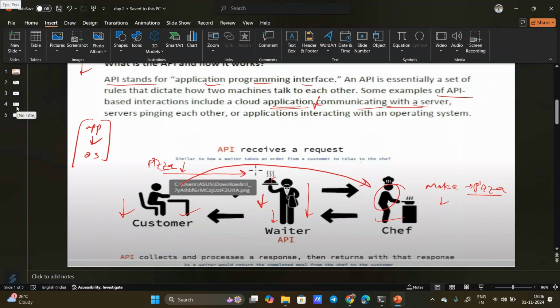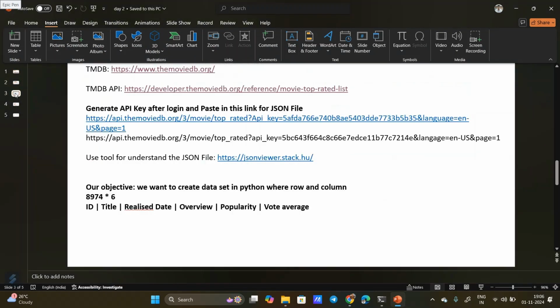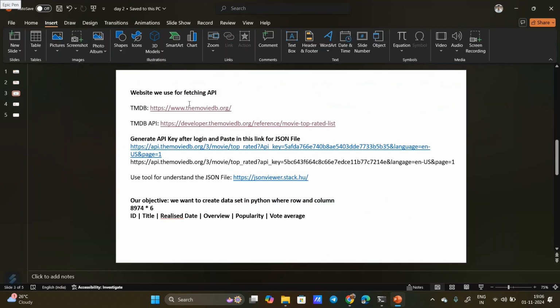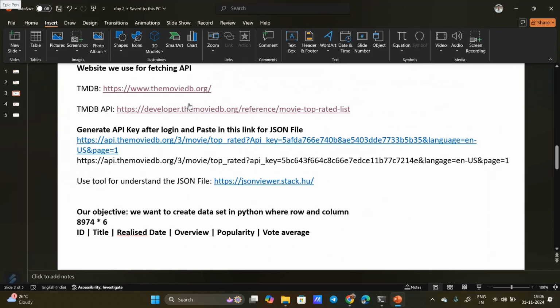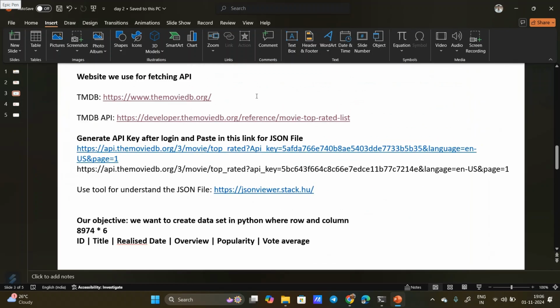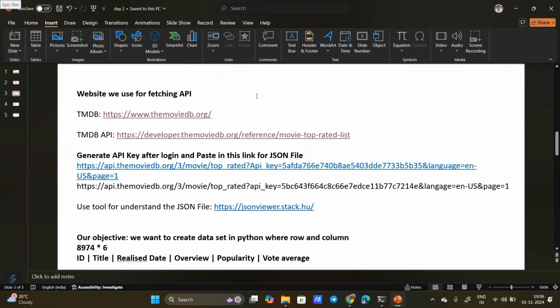So guys, let's come to the practical part of this. So here is the thing. Let me zoom out a bit. Okay, I think this is visible for you all. So let's go. What we will do here is use a website called TMDB. We will go to this website, and here we will create our API key.